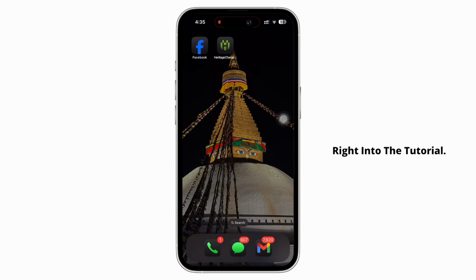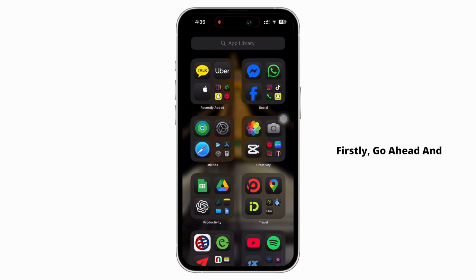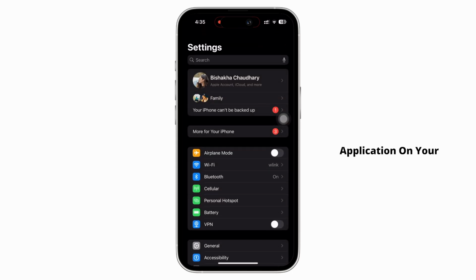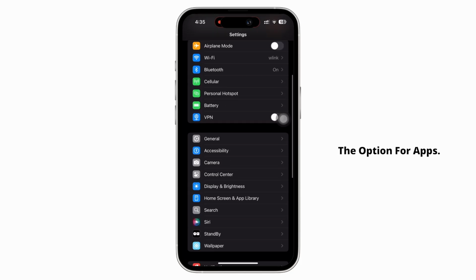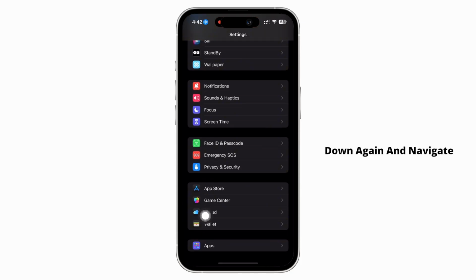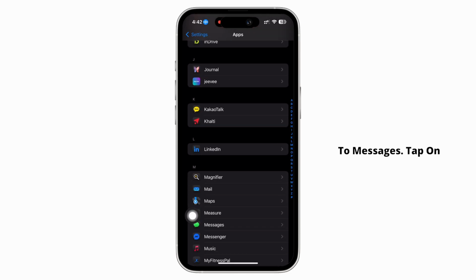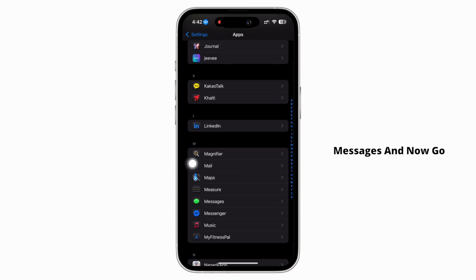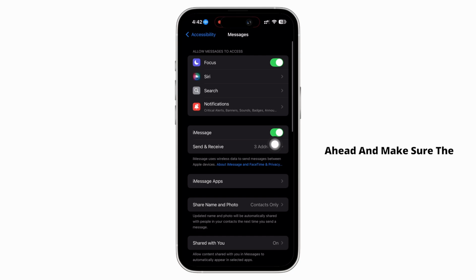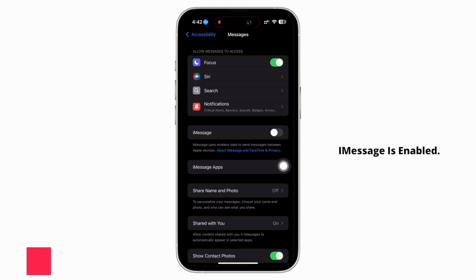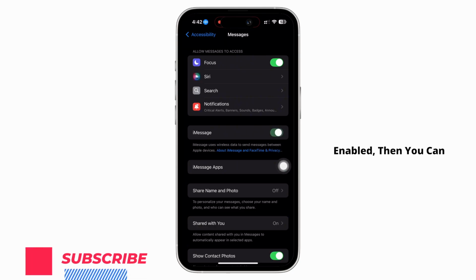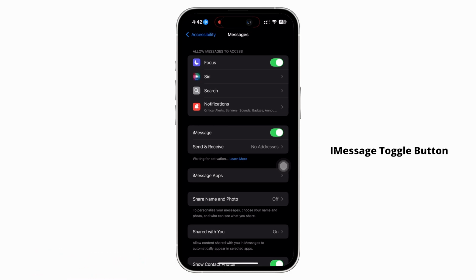Now let's get right into the tutorial. Firstly, go ahead and launch the Settings application on your device, then scroll down and you will see the option for Apps. Tap on that, scroll down again, and navigate to Messages. Tap on Messages and make sure the toggle button for iMessage is enabled. If it is already enabled, then you can also try to refresh the iMessage toggle button by simply toggling it off, waiting for a few minutes, and then toggling it on again.